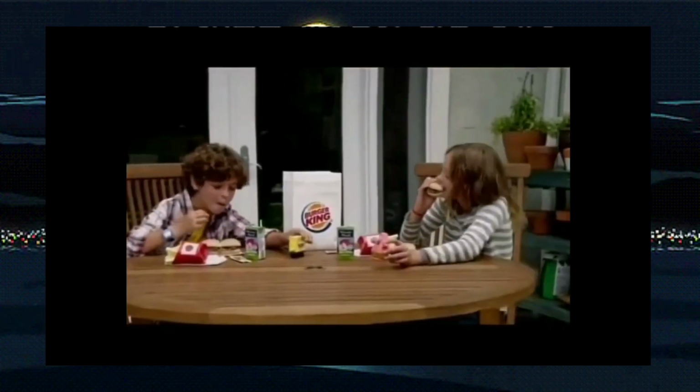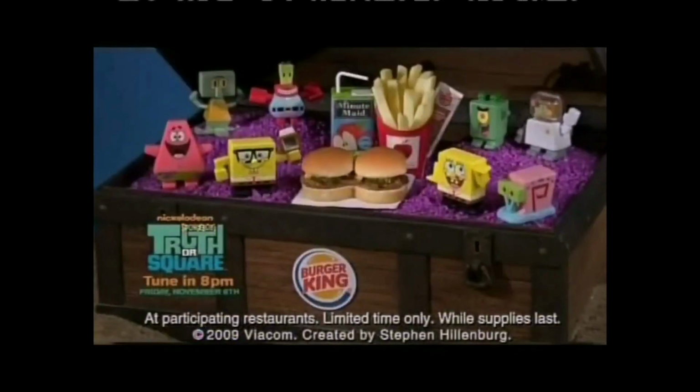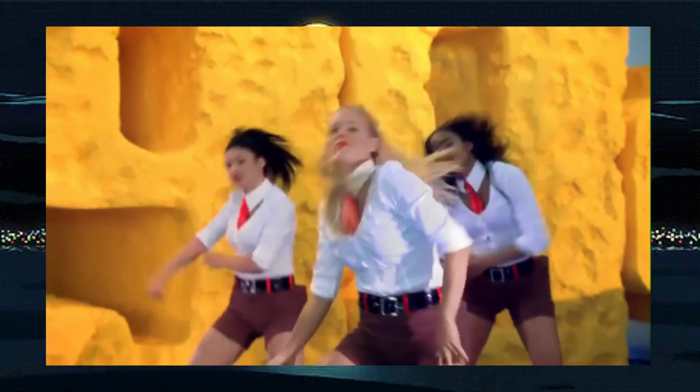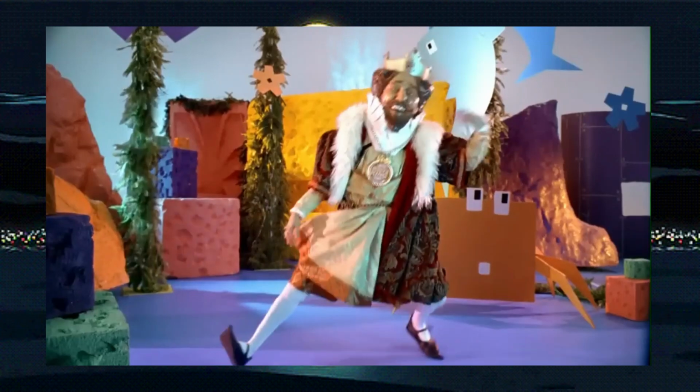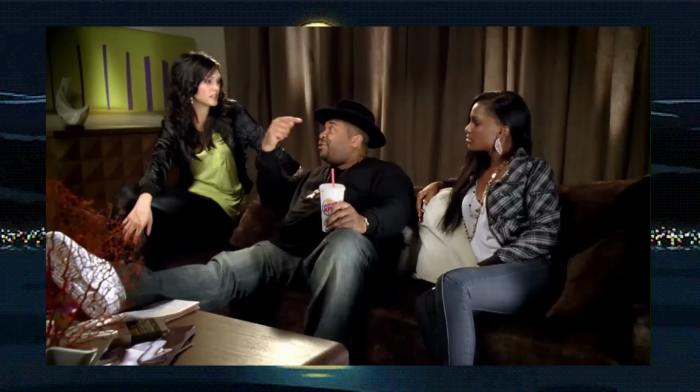2009 Burger King controversy. We again have another entry about Burger King controversy. In 2009, for a promotion for SpongeBob's Truth or Square special, Burger King would release an ad on TV. In the ad, it featured a parody of Sir Mix-a-Lot's song Baby Got Back, titled SpongeBob Got Back.